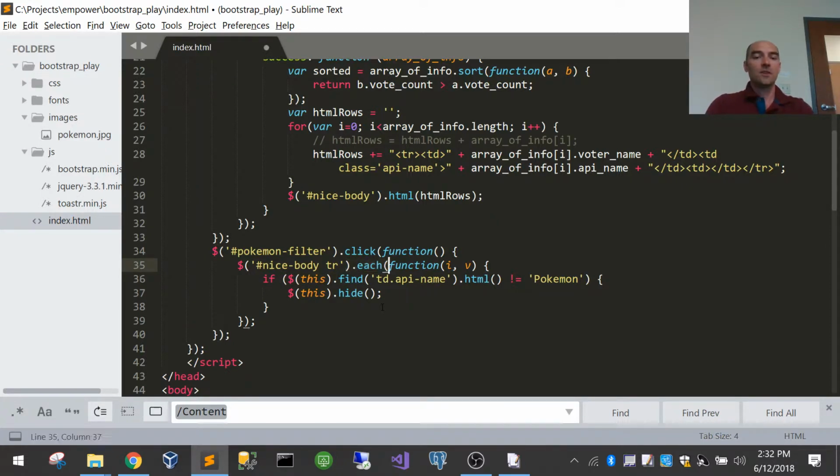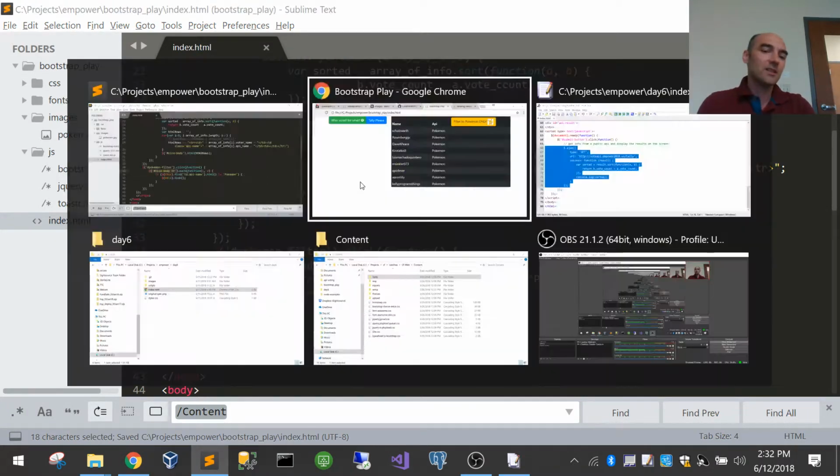So this is another thing that you can do with the jQuery selector. I lied a little bit when I said we're not going to cover anything new. I'm sorry. I didn't mean to. My bad. Let's get back to Bootstrap.